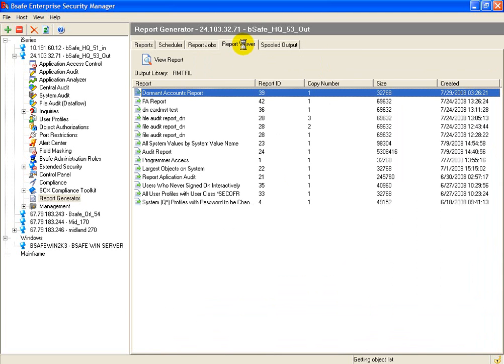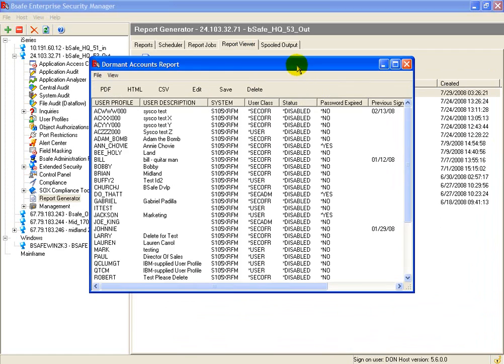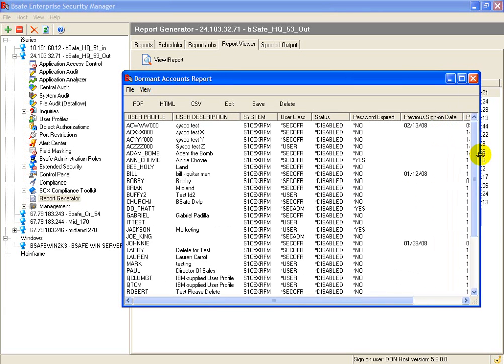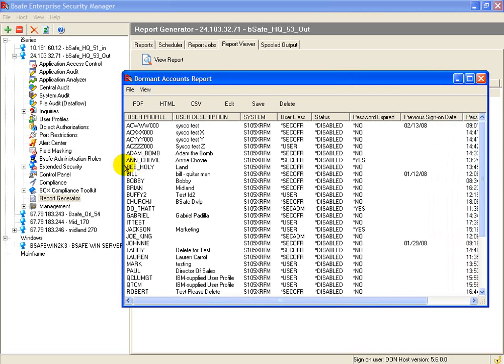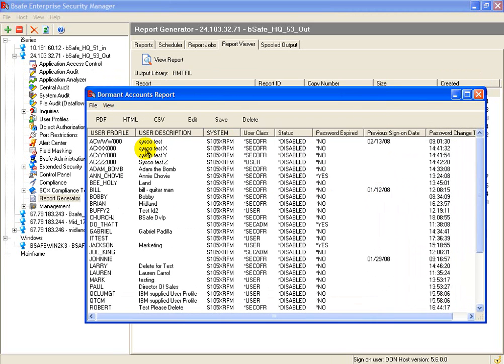In the report viewers tab, I can double click on the result of my run. Notice here the status has all disabled, disabled for all of the accounts here. For customization, you can choose to exclude columns out of here or add columns, if you will, and ultimately you can export this view into a PDF format or an HTML format or a CSV format.